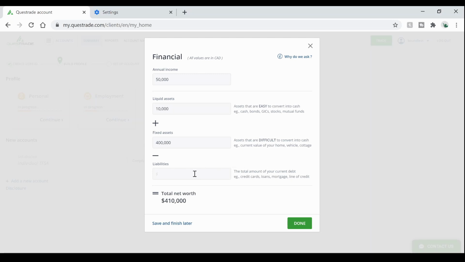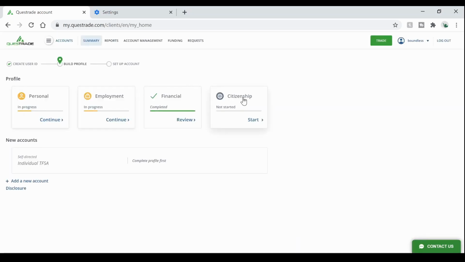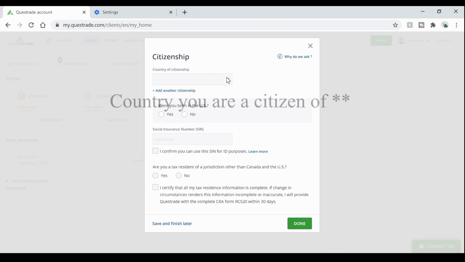Now liabilities, this is how much you owe on a credit card, how much money you owe in loans, mortgages, lines of credit. You're gonna put that all in here. So let's say for your mortgage, you still owe $300,000, okay? So it just gives you kind of an average of your total net worth, and you can go ahead and click done. Now, citizenship, you're gonna click which country you were born in, probably Canada.